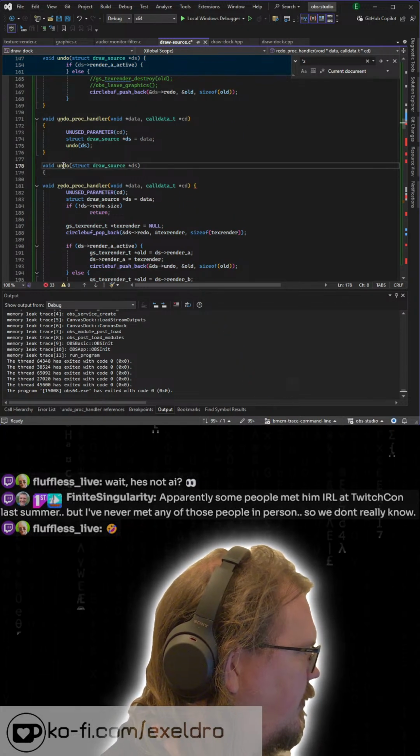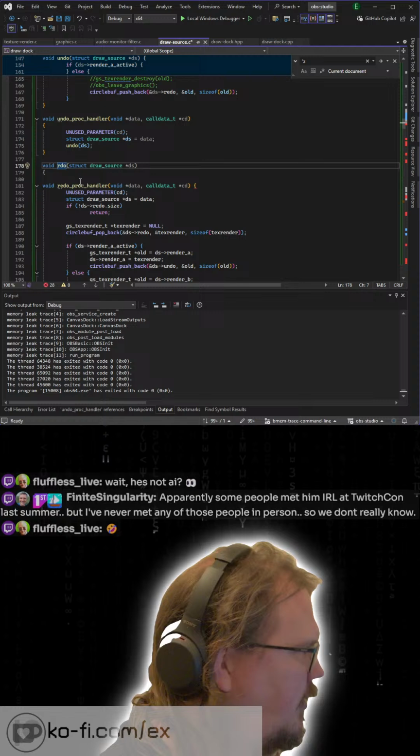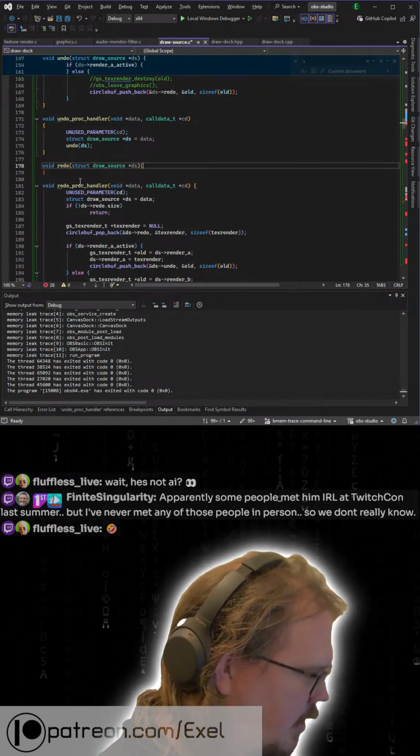Let's do the refactor the redo the same way.